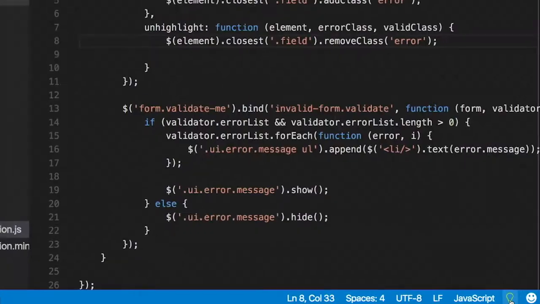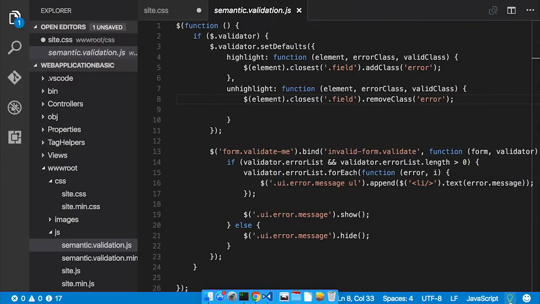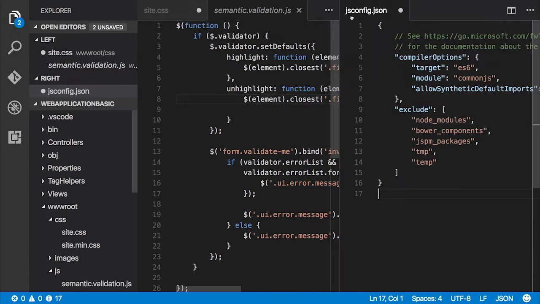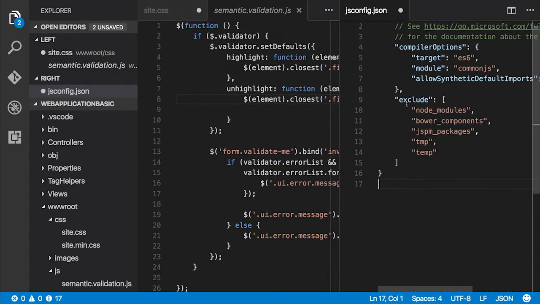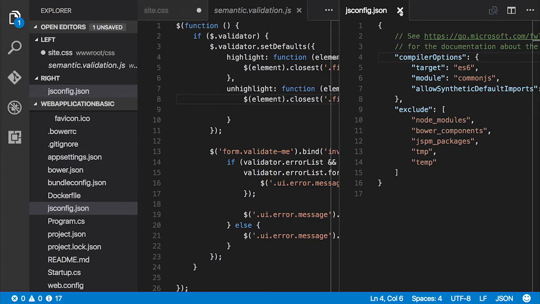So Visual Studio Code comes knowing a bunch of languages, but then there are little hints that it'll give you. For example, I'm sitting here in JavaScript, and if you look down in the corner here, there's a little light bulb, and I click on it. It's giving me a tip, and it says, if you create a JS config to tell us more about your JavaScript, we can say, here's the JavaScript I want you to navigate, here's the stuff I don't want you to navigate, and it'll become a better system.